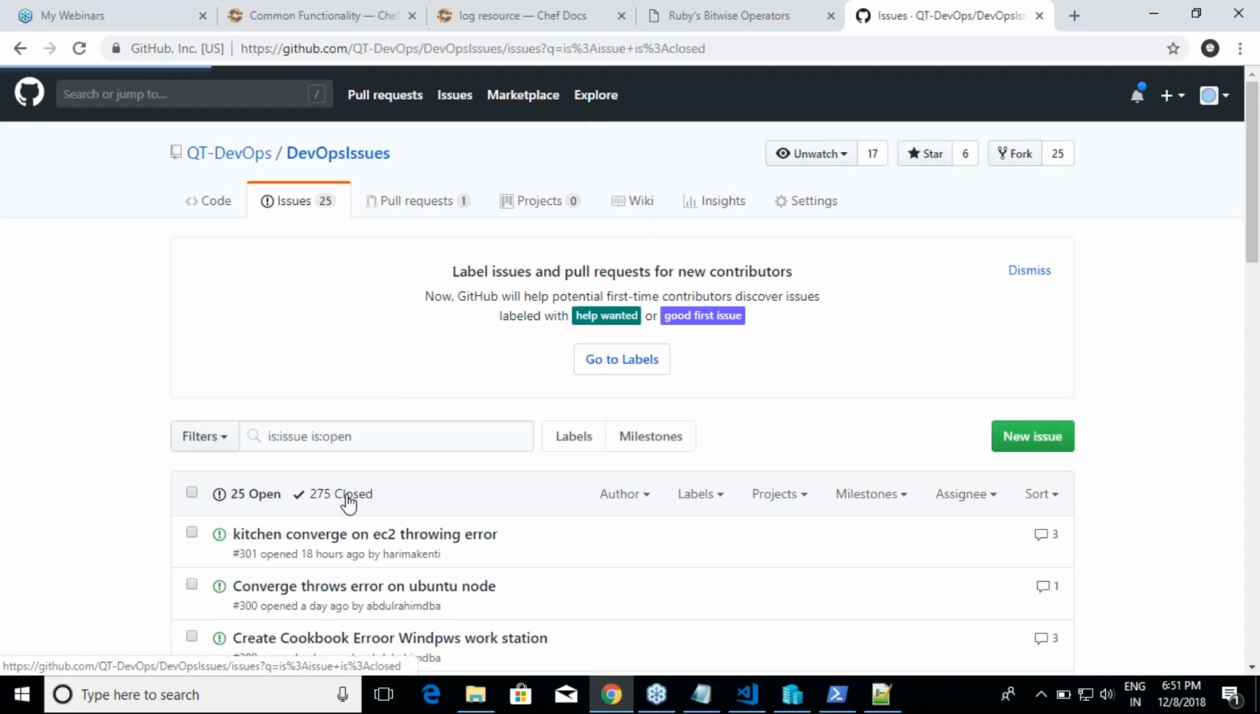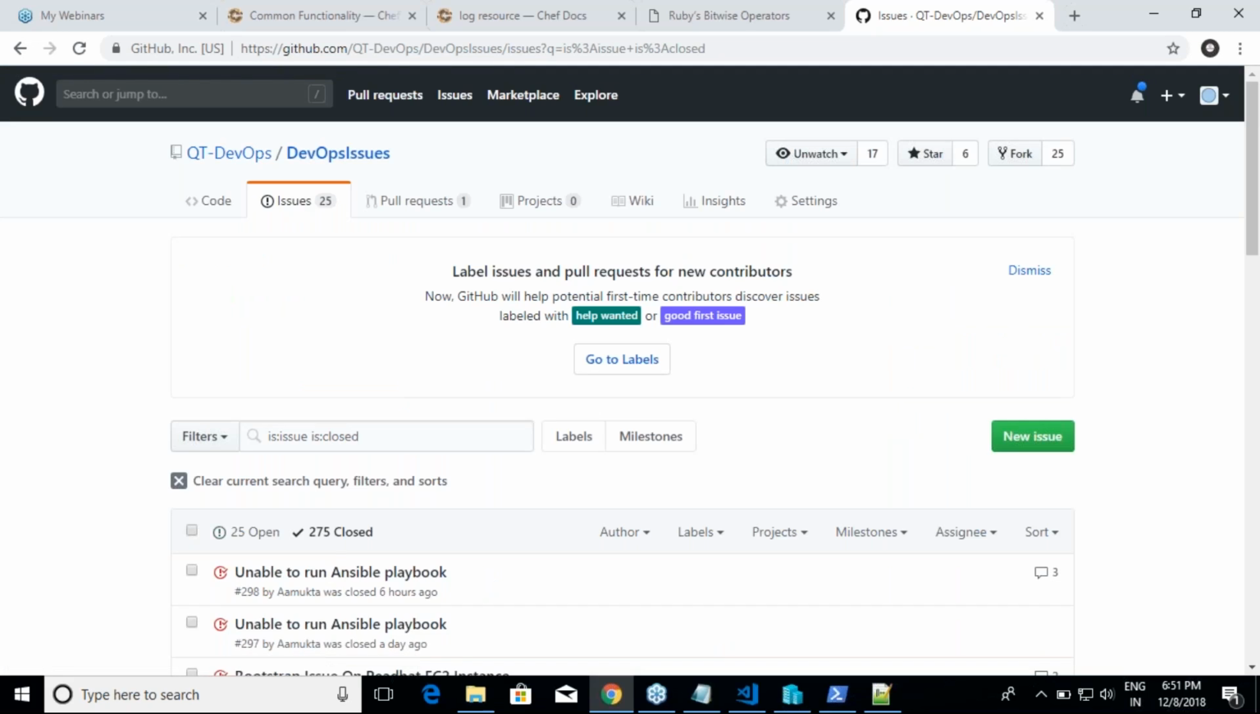So there is already a database of 275 issues. The question which you are asking might already be answered. Please have patience to search that stuff. Am I clear on this?